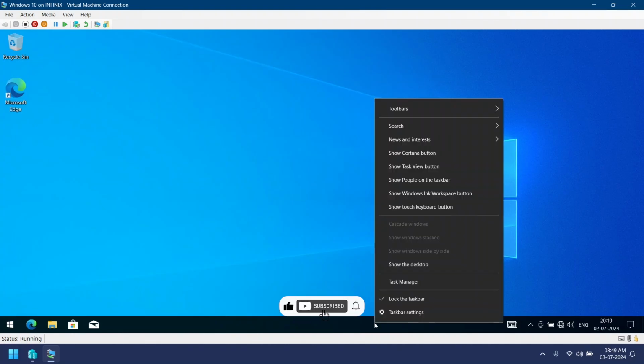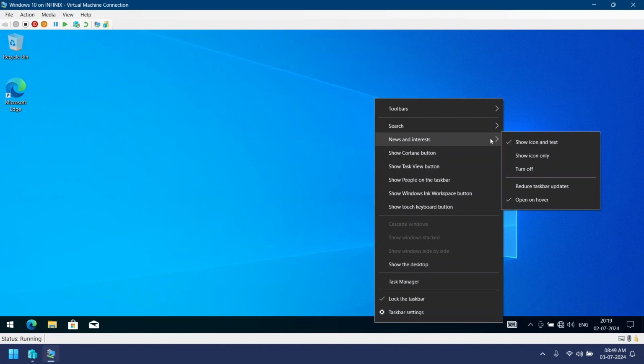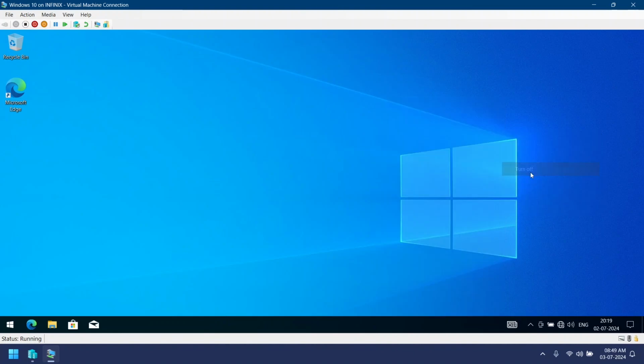So let's go to taskbar and right click, go to news and interest. I do not want to see any news on my system, so I'm going to turn it off. Again, on the right hand side of the taskbar, select meet now and right click, click on hide, unpin the applications which are not frequently used.